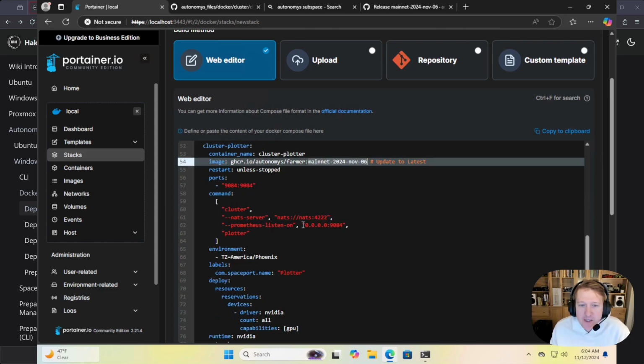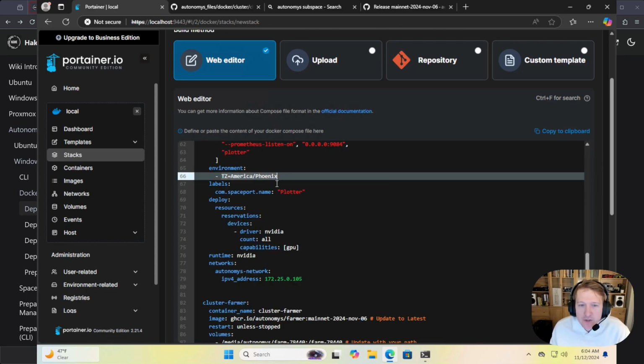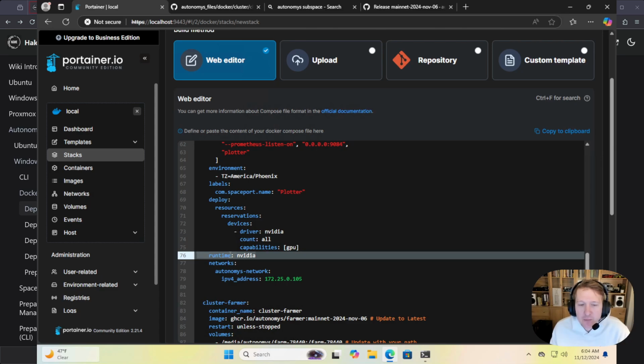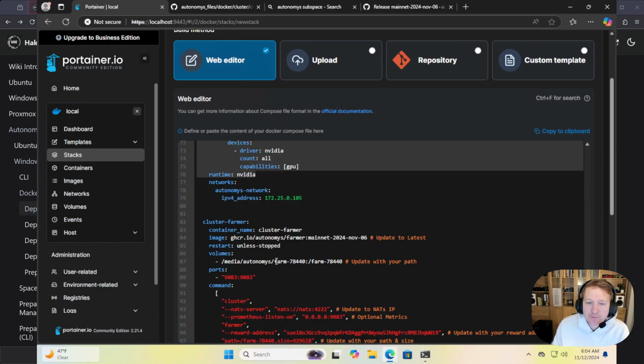Image, make sure it's updated. NATS, make sure it's updated. Time zone, make sure it's updated. Labels, same thing as before. Now, this is where, if you don't have the NVIDIA runtime, which was specified in the prerequisite for the NVIDIA Docker Toolkit, this section right here imports your GPU. So if you didn't do that step, you're going to get an error that it doesn't know what NVIDIA runtime is. So if you're not running an NVIDIA GPU, you can remove this and it will just use your CPU to plot.